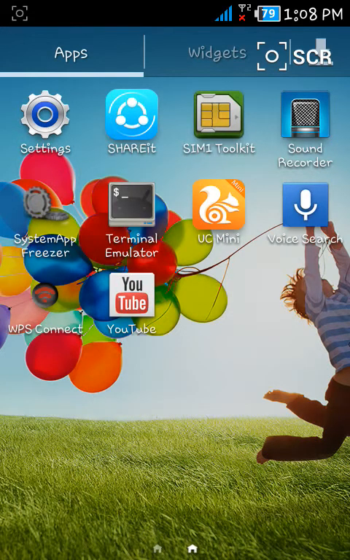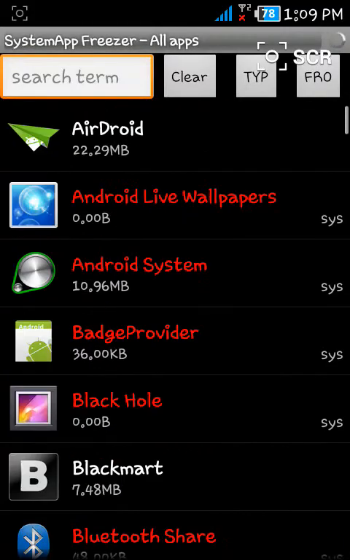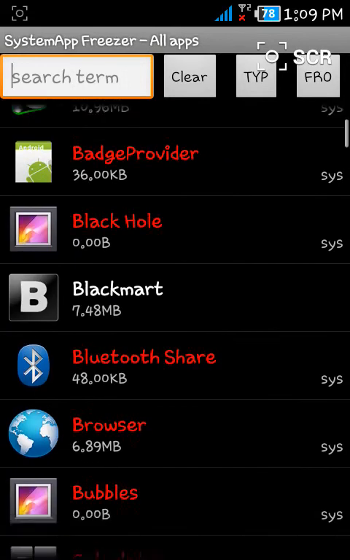To disable this, you will have to download an app from the Play Store called System App Freezer. Here is my app below the settings. System App Freezer is free in the Google Play Store and around 600 to 700 KB in size. So you can easily download this. Download and install this app, then open it. Here you will see all the system apps as well as the user installed apps. The apps which are shown in red color are the system apps.